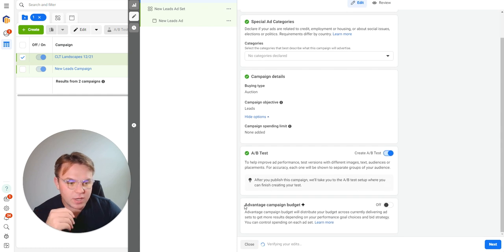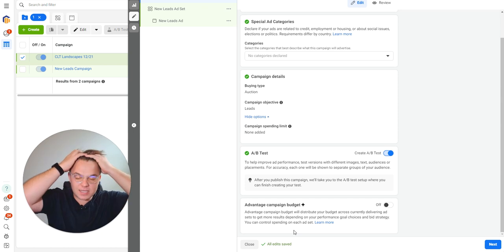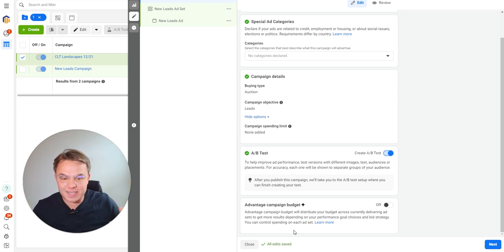So let's select that, and then we have the campaign budget. So this is where things kind of get interesting. The Advantage campaign budget will distribute your budget across currently delivering ad sets to get more results, depending on your performance goal choice and bid strategy. So this is kind of where it gets interesting.